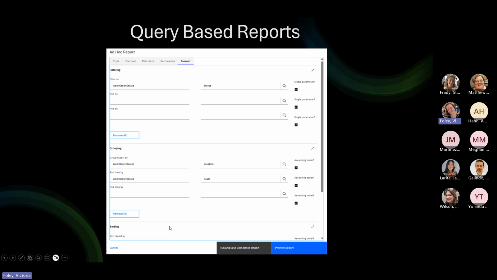The final section at the bottom is our sorting. We have the ability to pick a couple of fields that we want to sort this on. And it's the same. You have the three options and you just use your magnifying glass.